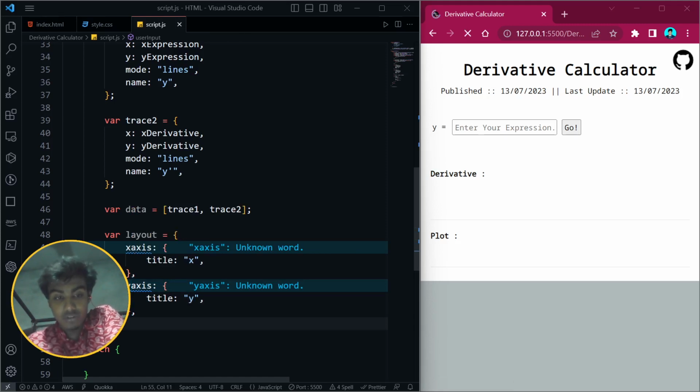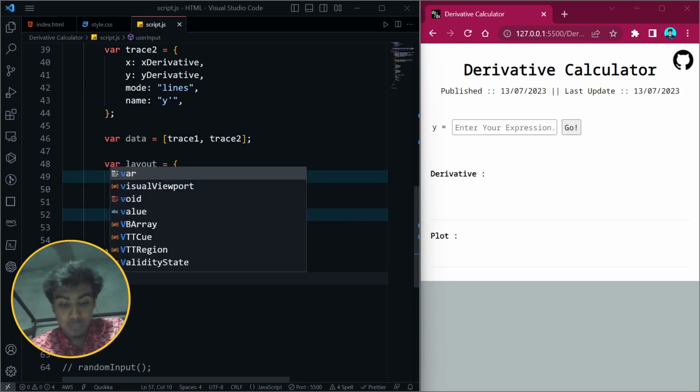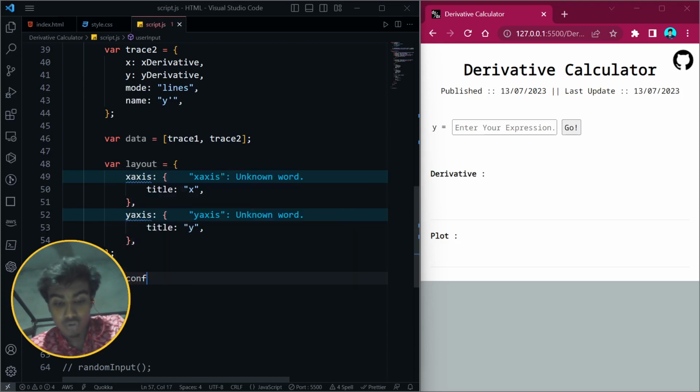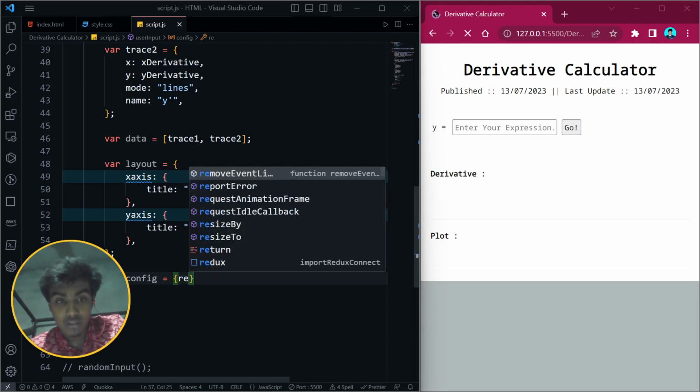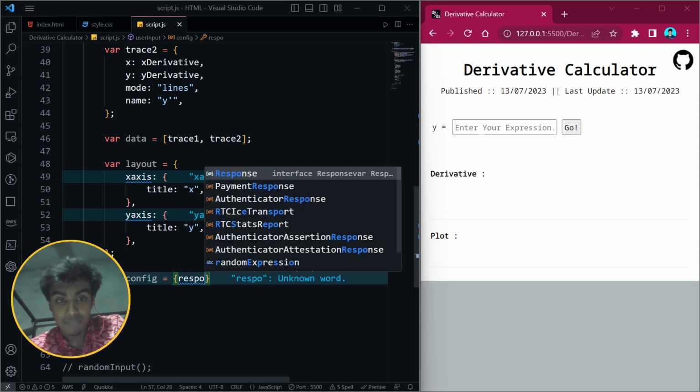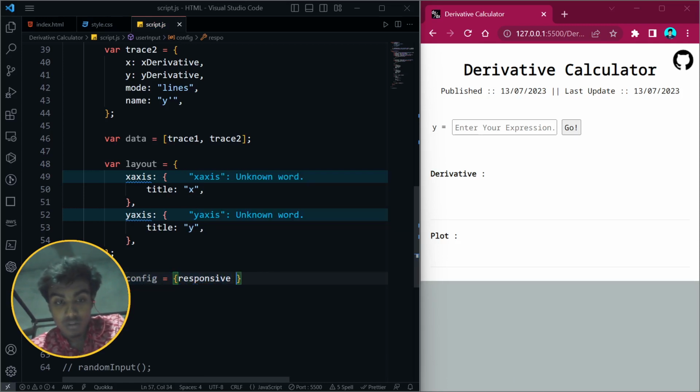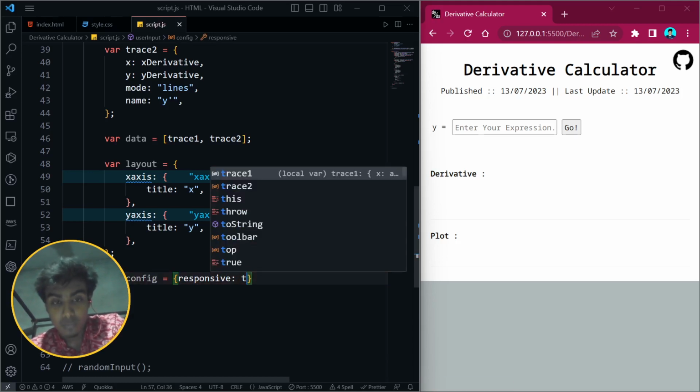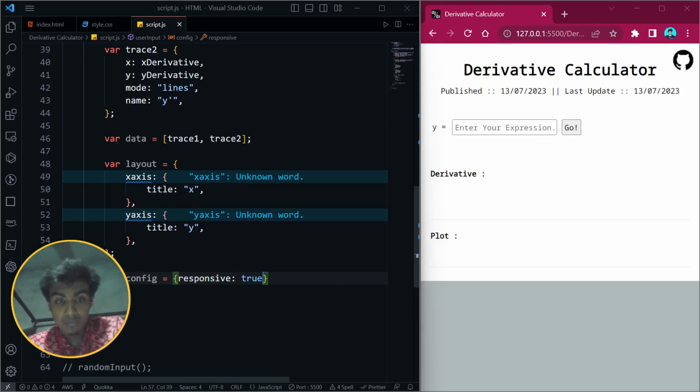Okay, it's great. Now one thing I want is to make this plotting responsive. For that I want to create another variable which will be the configuration. So for config, it will be a CSS-property-like key value pair, so it will take whether it should be responsive or not, and the responsive should be true. So the responsive is true right now.